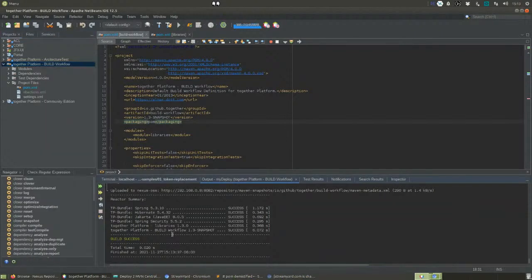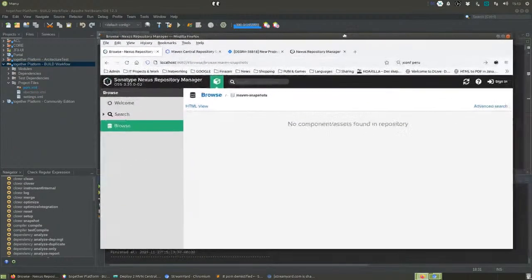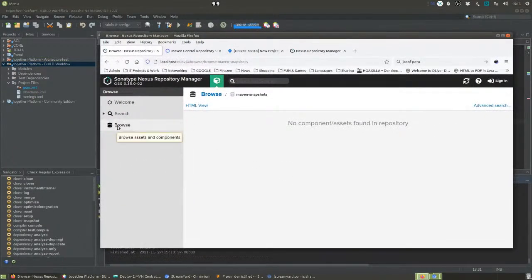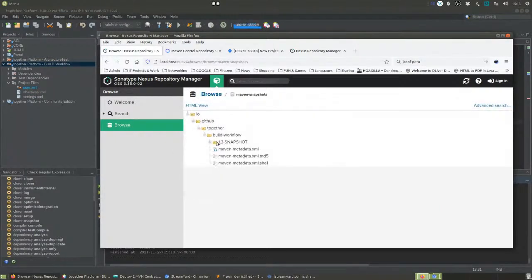Here we see everything is success, and now we should see something in our repository server, in the local one, because we still did not deploy to Maven Central. Browse. Voila. Now we have here Maven Snapshot. Let's have a look. Oh, wow. There is the build workflow in the version 1.3 snapshot.